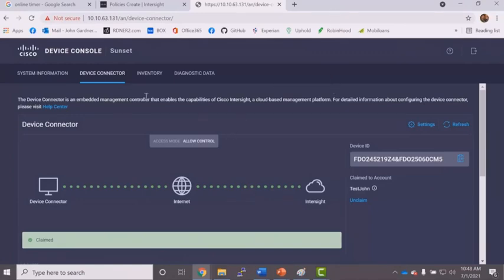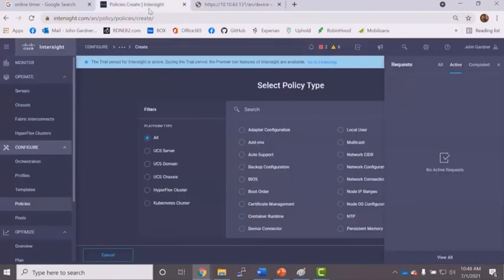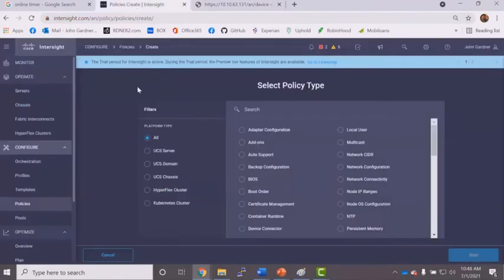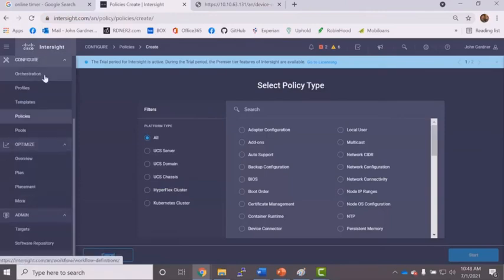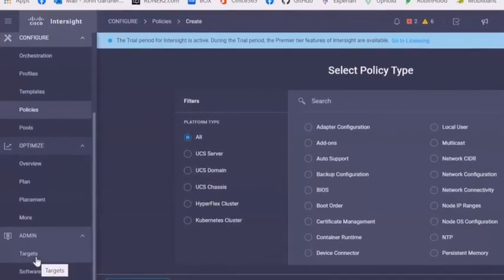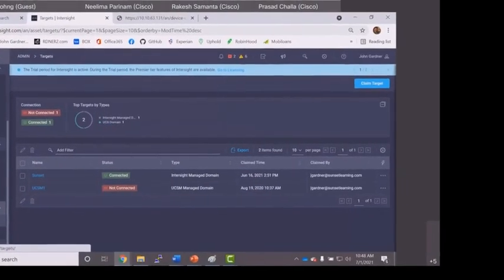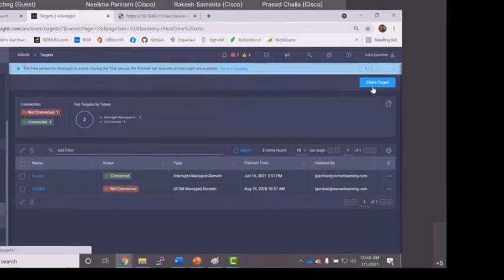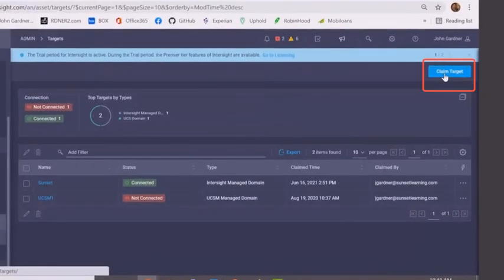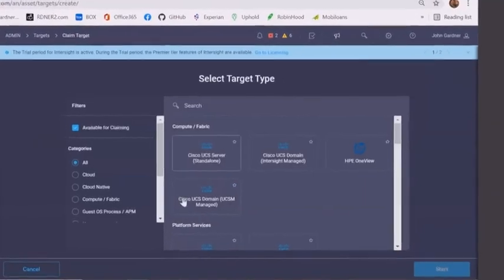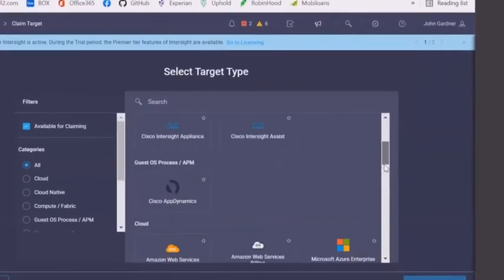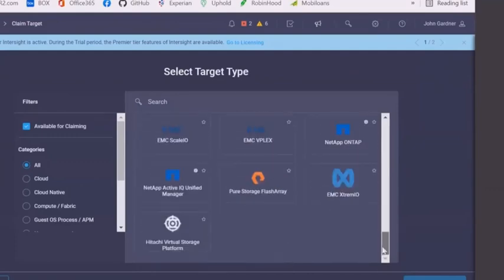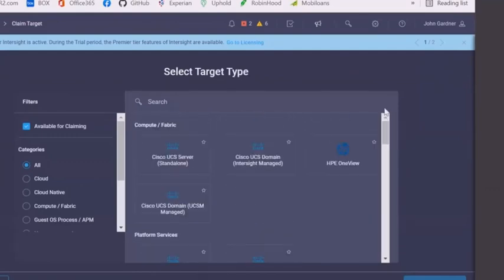At that point, the next step is to actually pop into Intersight. And what we're going to do is scroll all the way down here to admin and targets. And then you're going to claim that target. Now, there's a couple of different options here. Unfortunately, I don't get to talk about all of them because it's a 2-day course.